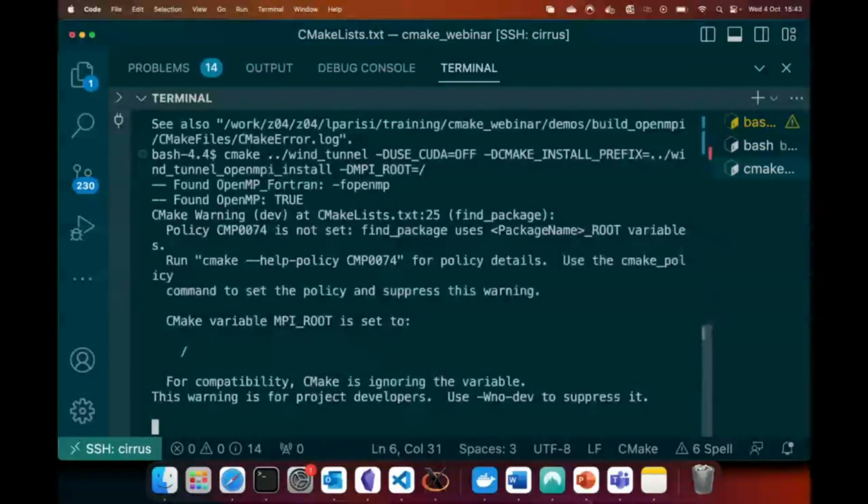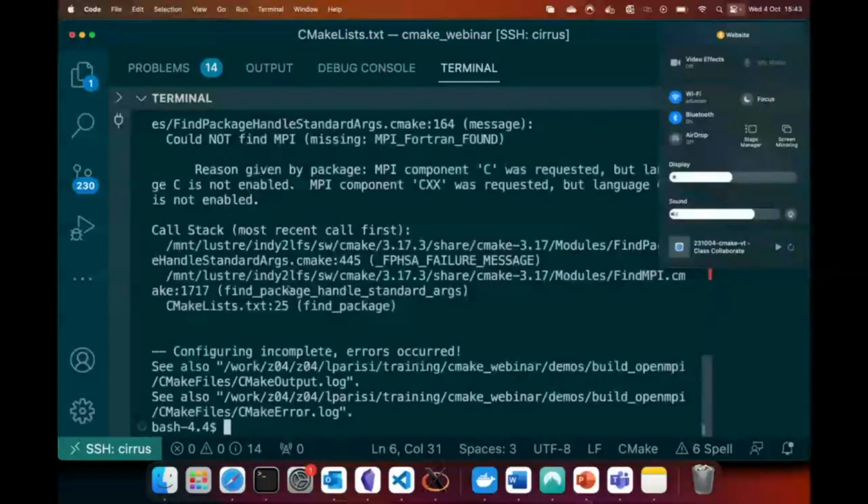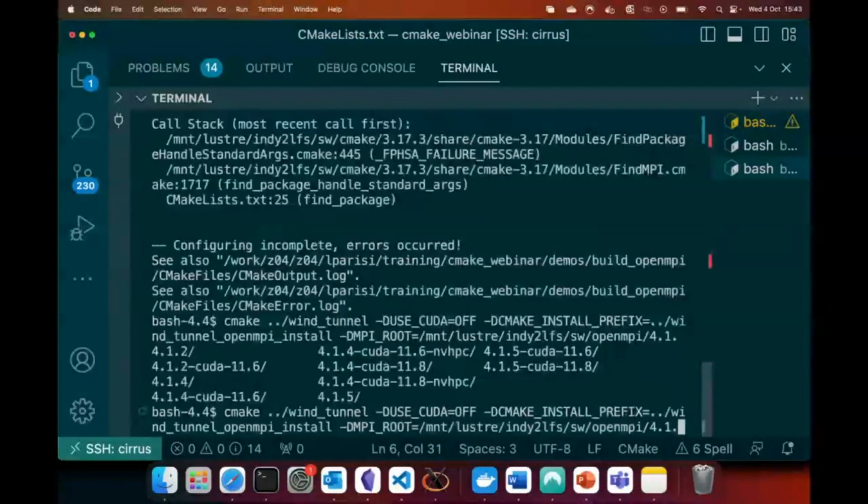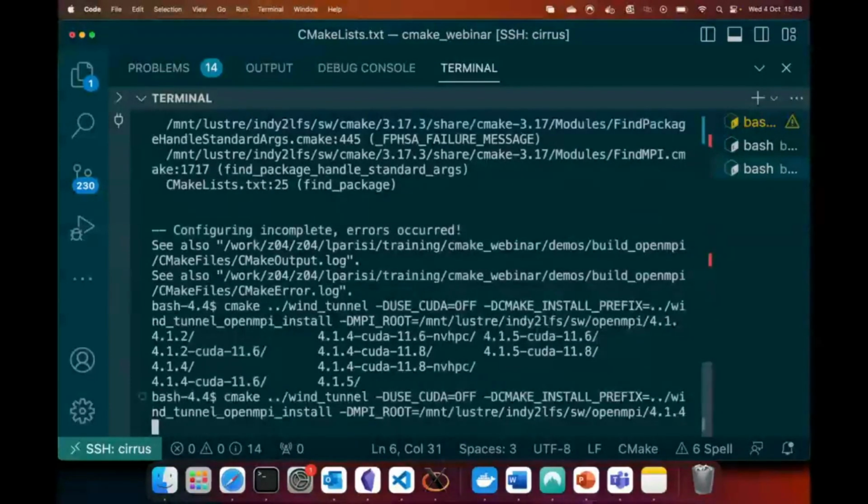So I'll point this to the directory that contains the OpenMPI implementation. So this would be /mnt/lustre/hindi/sw/OpenMPI/4.1. Okay, so I'm going to run it.